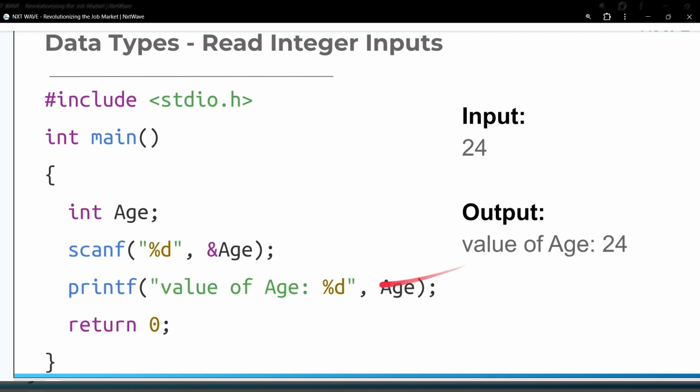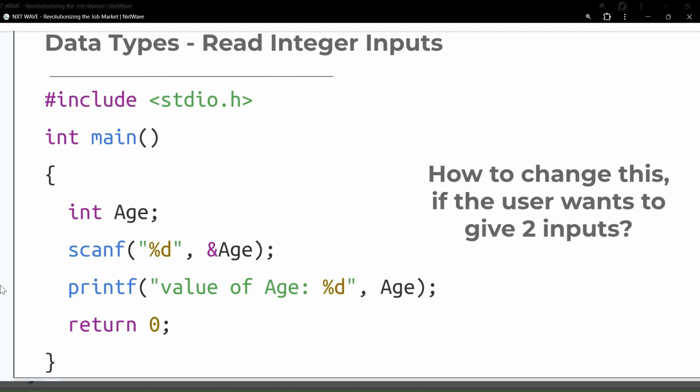Okay, age is the variable, it contains the value 24, so the output is "value of age is 24". Okay, and again it returns 0. That is the end of the code. Next, how to change this if the user wants to give two inputs? If I need to give any two inputs, then how to change this code?